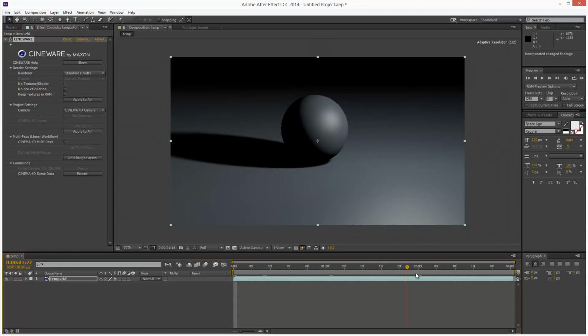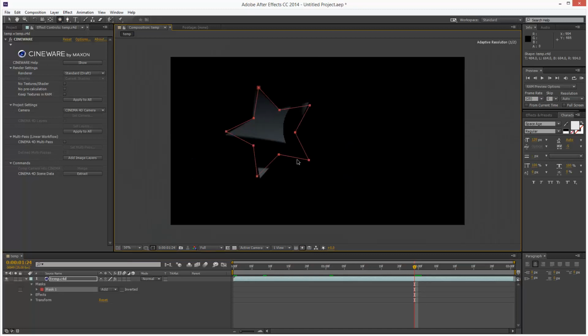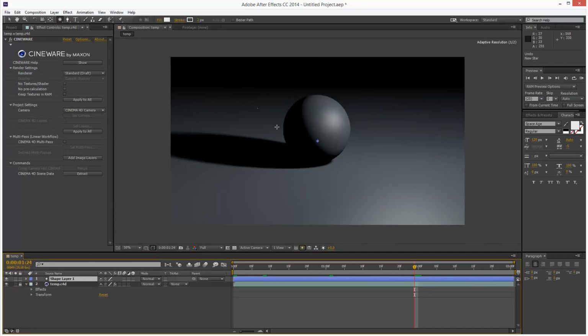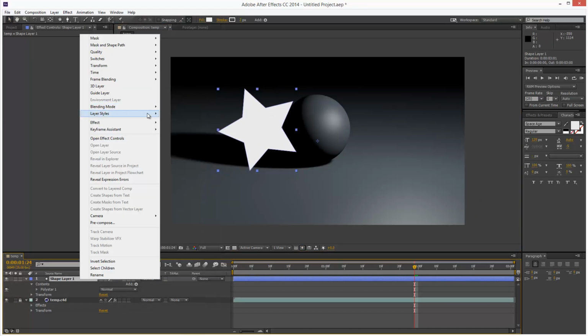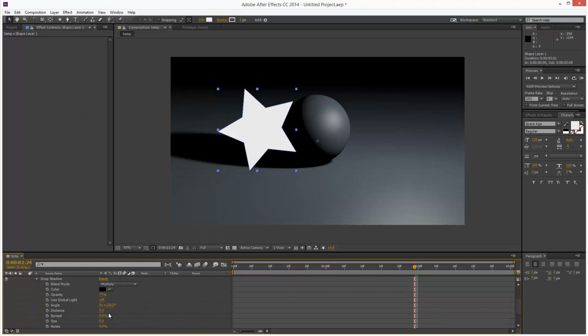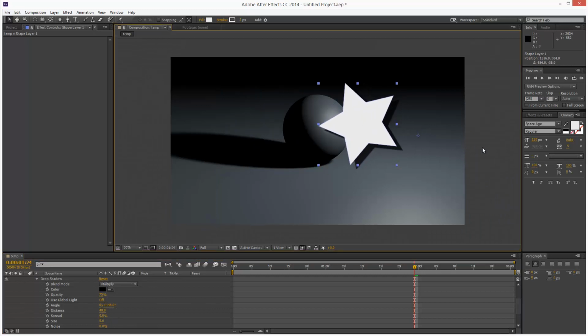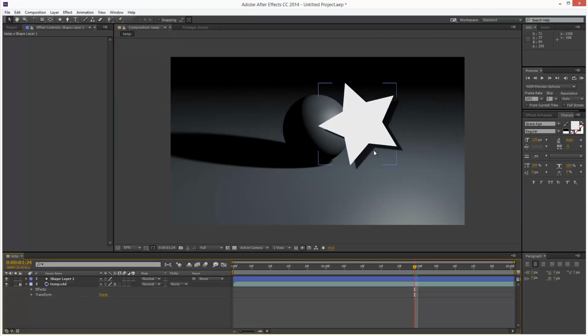So that's the basic workflow, and the good thing about this is basically we can create maybe a shape object. Oops, that created a mask. I'm just going to lock this layer, create a shape on top of the Cinema 4D project, and give it a drop shadow. And we can basically have as many layers as we want. I'm just going to preview this. So yeah, it takes a while to render, but in the next few tutorials I'm going to show you how to take full advantage of this workflow.